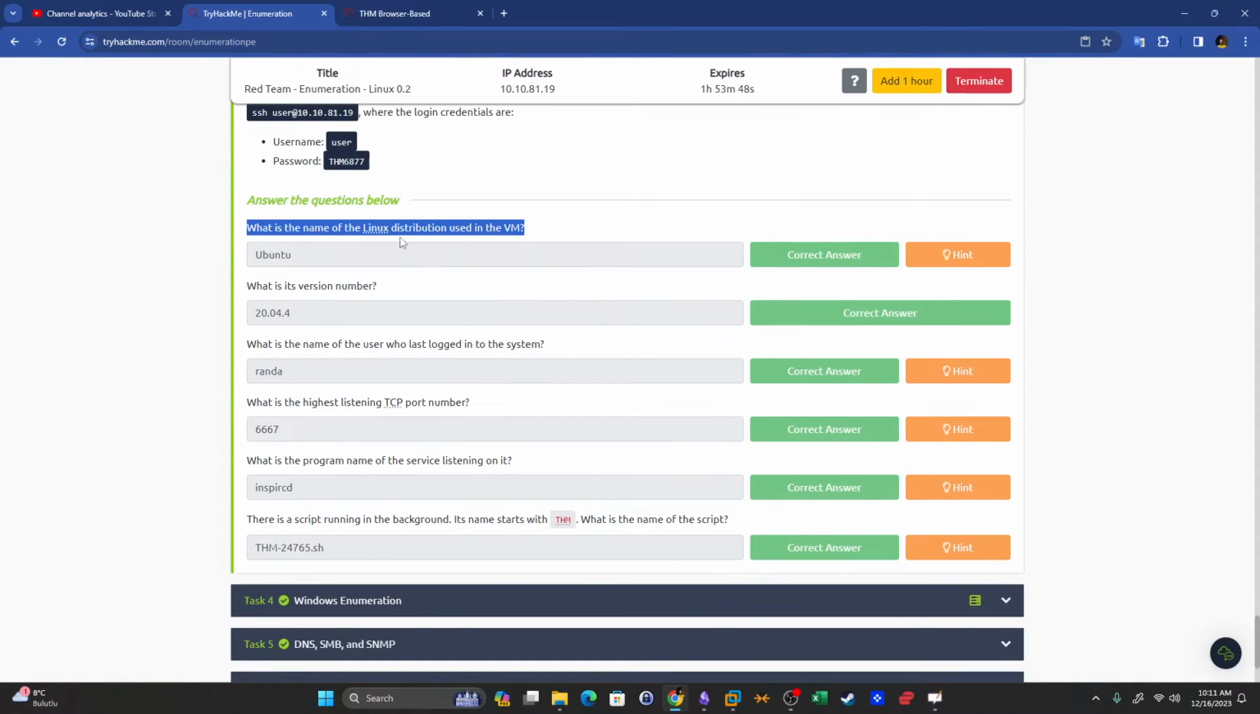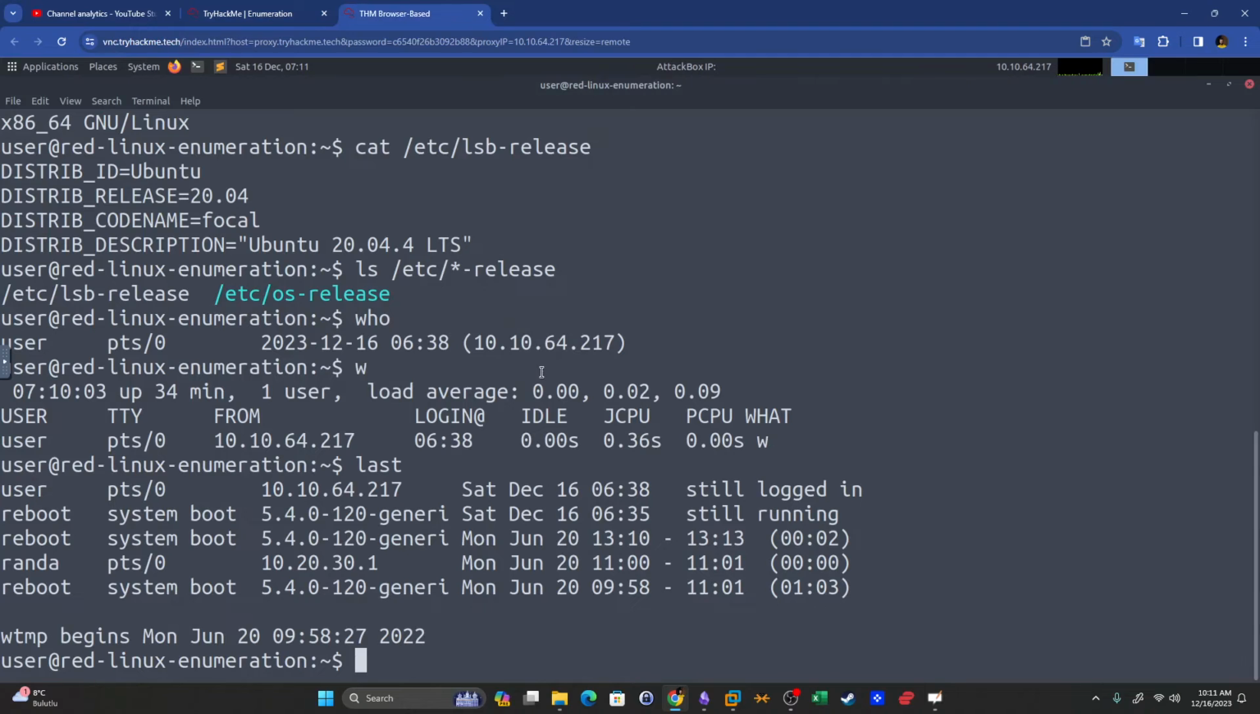What's the name of the Linux distribution used in the VM? It was Ubuntu. What is its version number? We answered this. What's the name of the user who last logged into the system? We also answered this. What is the highest listening TCP port number? Alright, so we want to talk about the processes and the network connections that the processes create. For that, we use a tool named netstat.